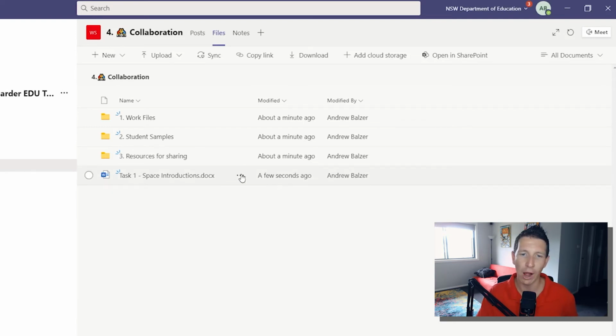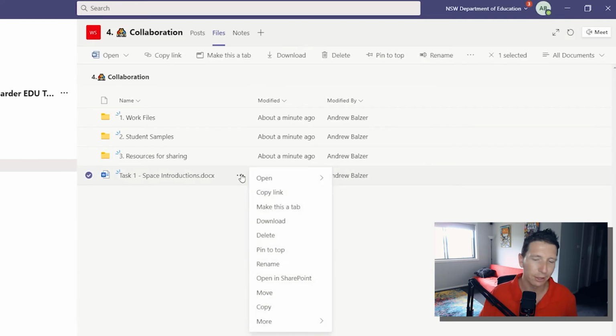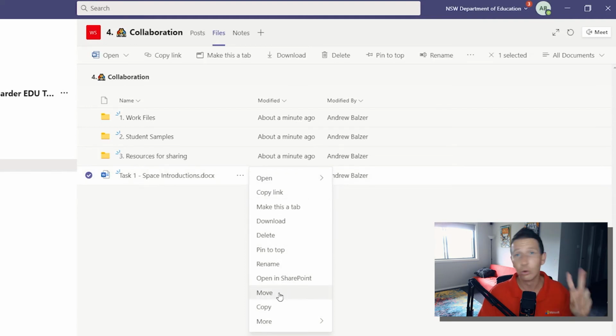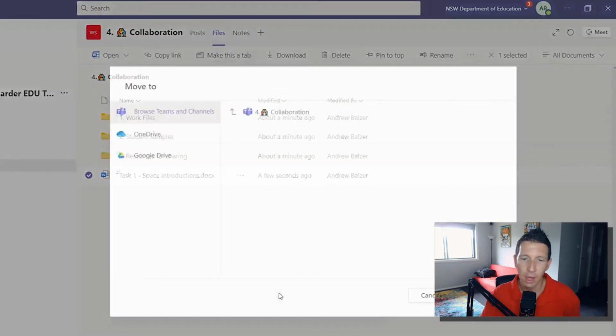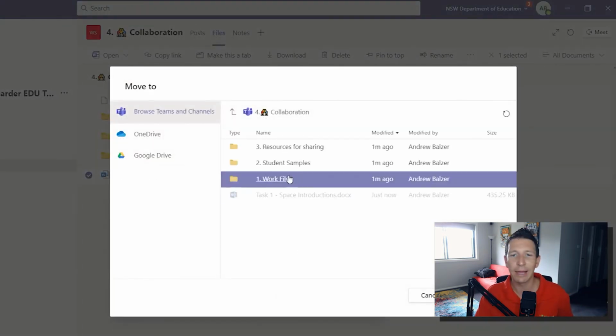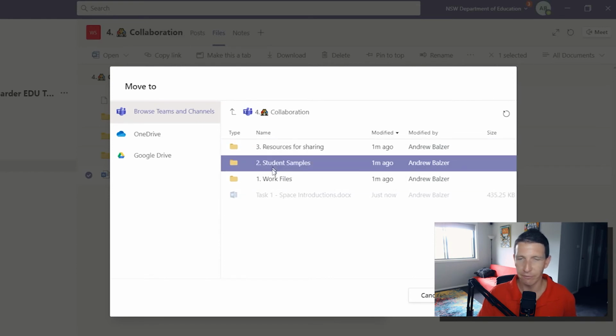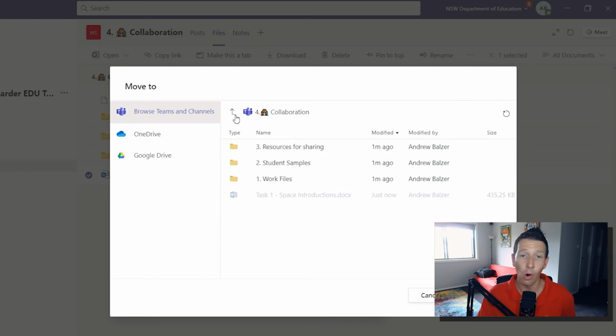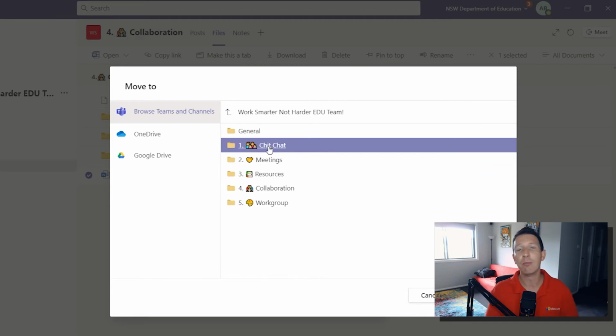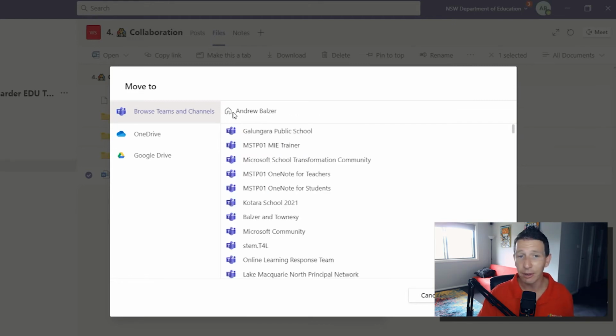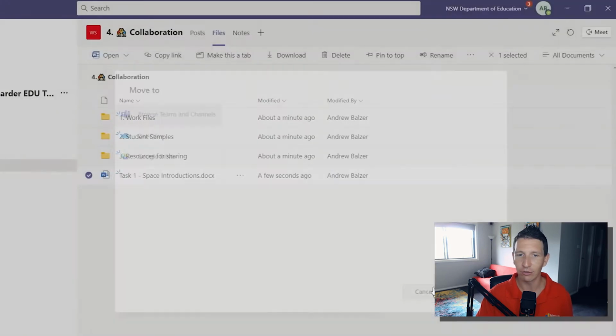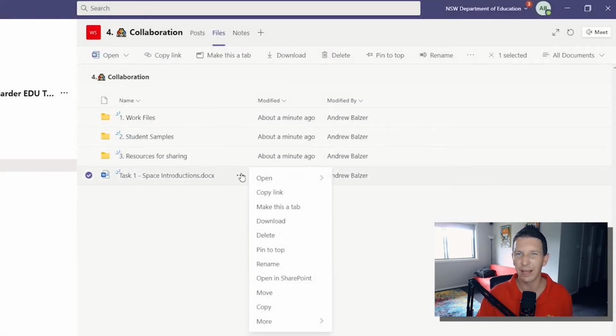Hovering over a file, you have those three little ellipses, the three little dots, and I'm going to go down to move. I don't want to copy it. I don't want two copies of it. I want to move it, all right? By clicking move, it's going to allow me to move it to different folders within that channel, or I can hit this up icon and move it to an entirely different channel. Or if I want to take it to an entirely different team, I could do that as well, okay? But for now, we are just going to keep it within our team itself.